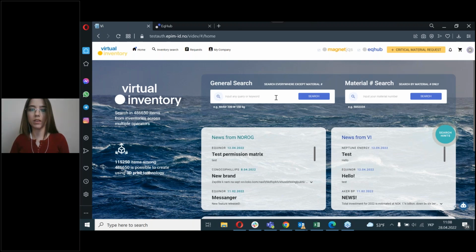So what is the main difference between these types of search? Material search is a search by material number, the internal material number, and general search is a much wider search, and this is a search everywhere except material number.